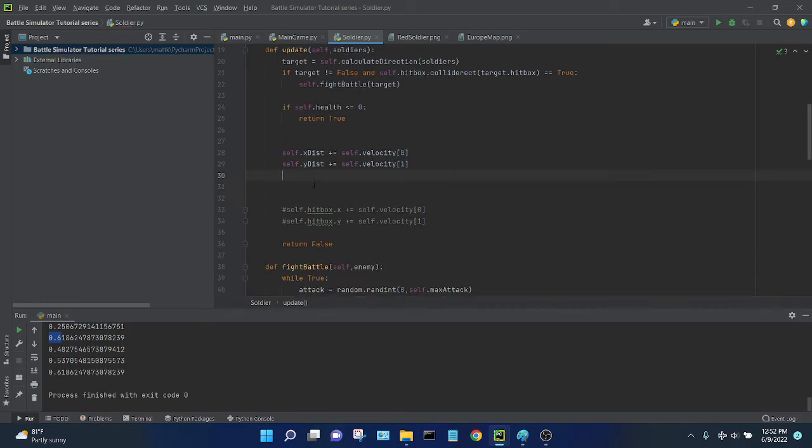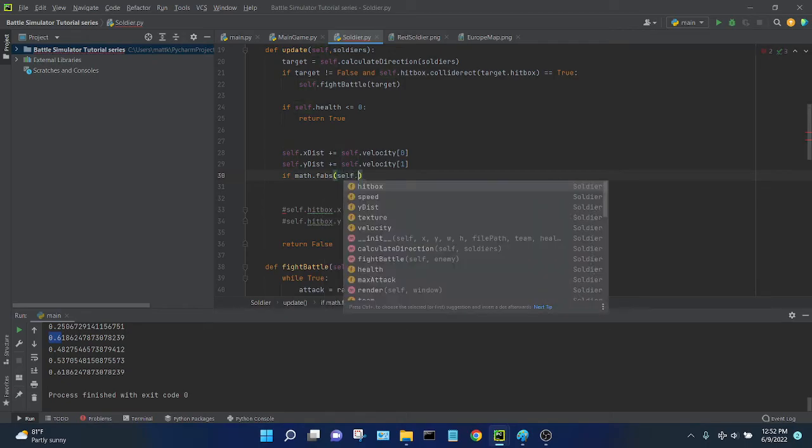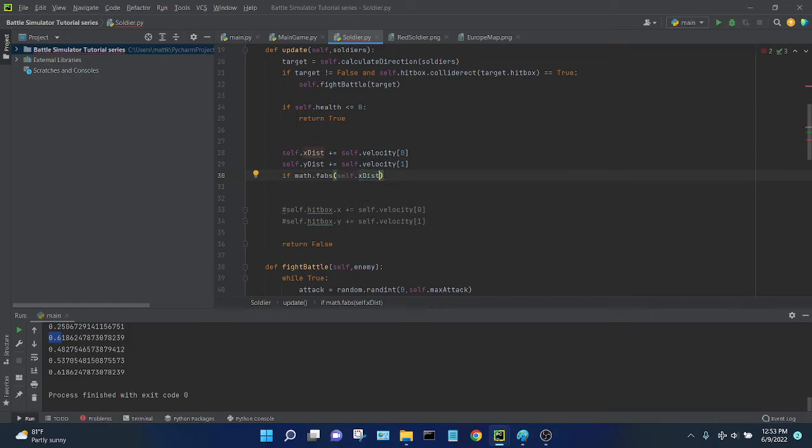And now what we're going to do is we're going to check. Keep in mind, velocity can be a negative or a positive number. So I'm going to just check the absolute value. If math.fabs, that's the absolute value function, if the absolute value of the total x distance that the soldier tried to move is greater than or equal to 1, then let's add that x distance to the hitbox.